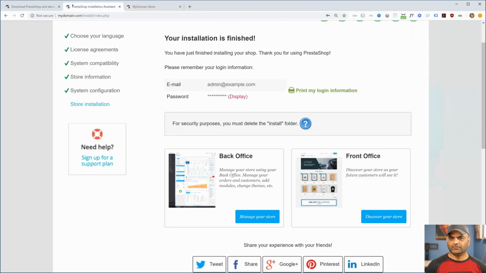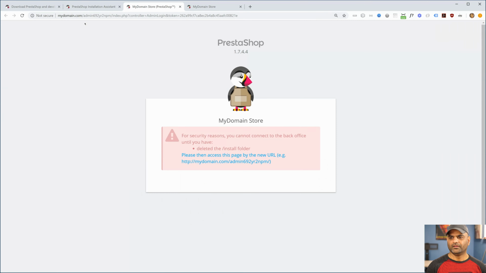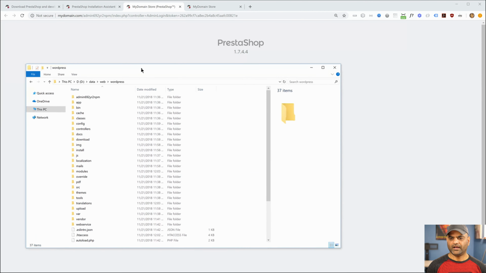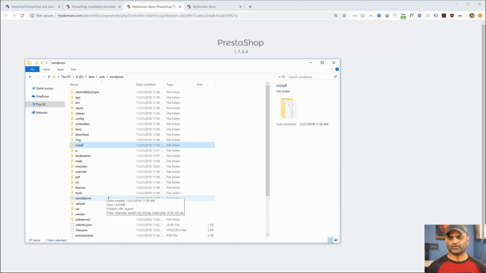Second thing we will do is click on the manage your store and get to the admin page. First time you get here, there's an error. It's saying for security reasons, you cannot connect to the back office until you have deleted the install folders. So that's a little bit different than, let's say, if you were using WordPress. So let me go and delete that folder. For this, I go to my root folder and I will go down and check the install folder and press on delete.